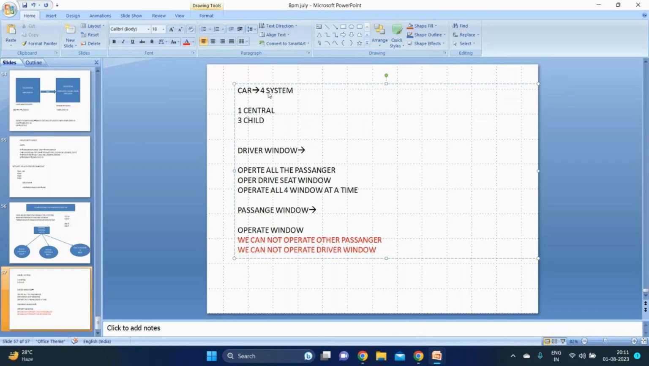Now, what are the features of the central system? We can do user administration in all child systems, or we can control the user administration of all child systems, and we can do user administration in the central system also. We can do the user related activities in all the systems at a time. This is the features of the central system.